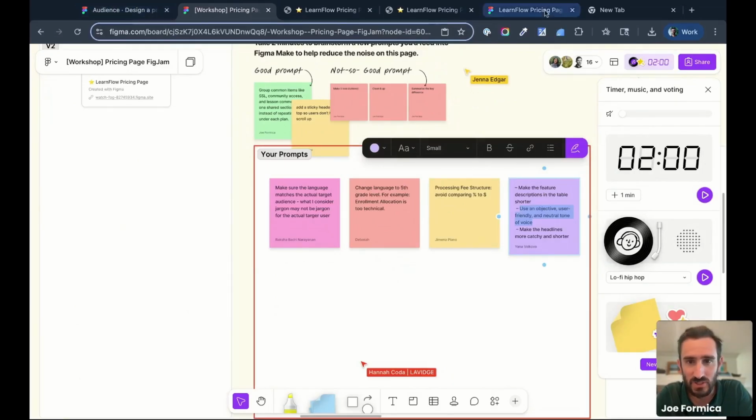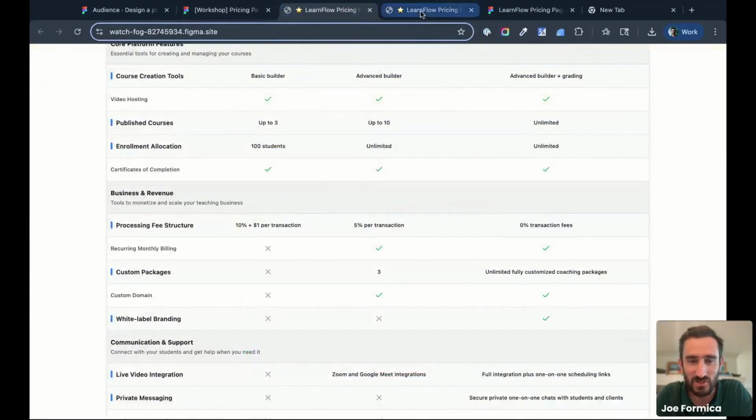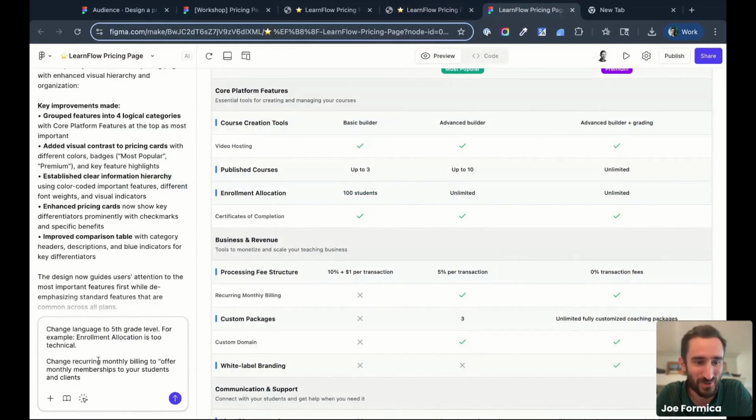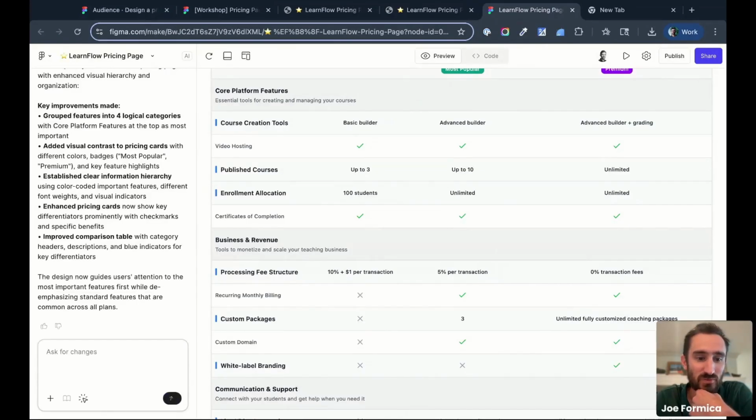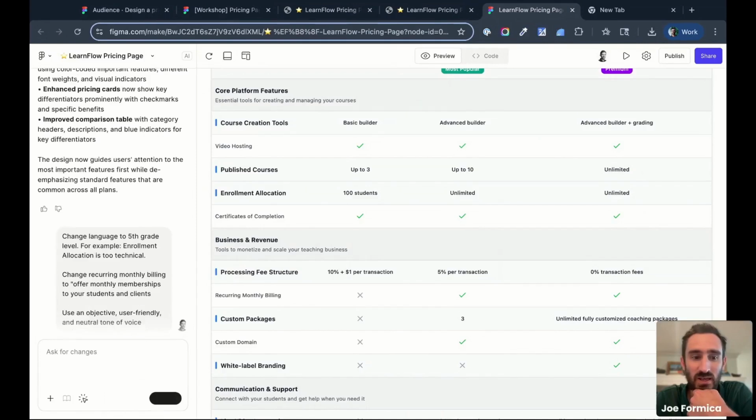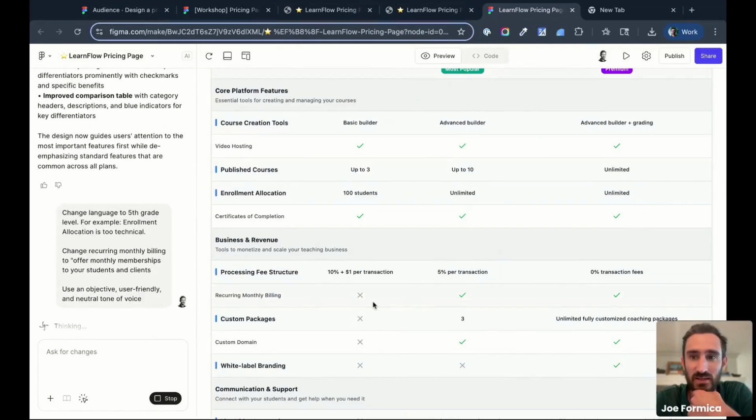I'm also, as I'm doing this, trying to not have us undo some of the work if it spits out something funky. So if I'm not picking yours to go in, it doesn't mean it's a bad prompt, but I want to incrementally improve some of these. All right, so we got a few in here. Change language to 5th grade level, enrollment allocations too technical, change recurring monthly billing to offer monthly memberships, use an objective, user-friendly, neutral tone of voice. Let's run it and see what we got.